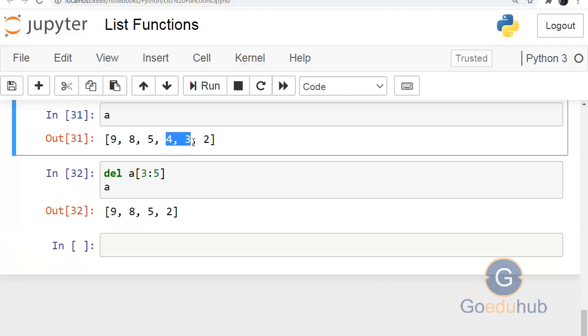Okay. So these are some functions we frequently use in the list. There are lots of functions. You can go through the Python documentation of list functions, or whenever you are using any function, you can see the syntax of that particular function.